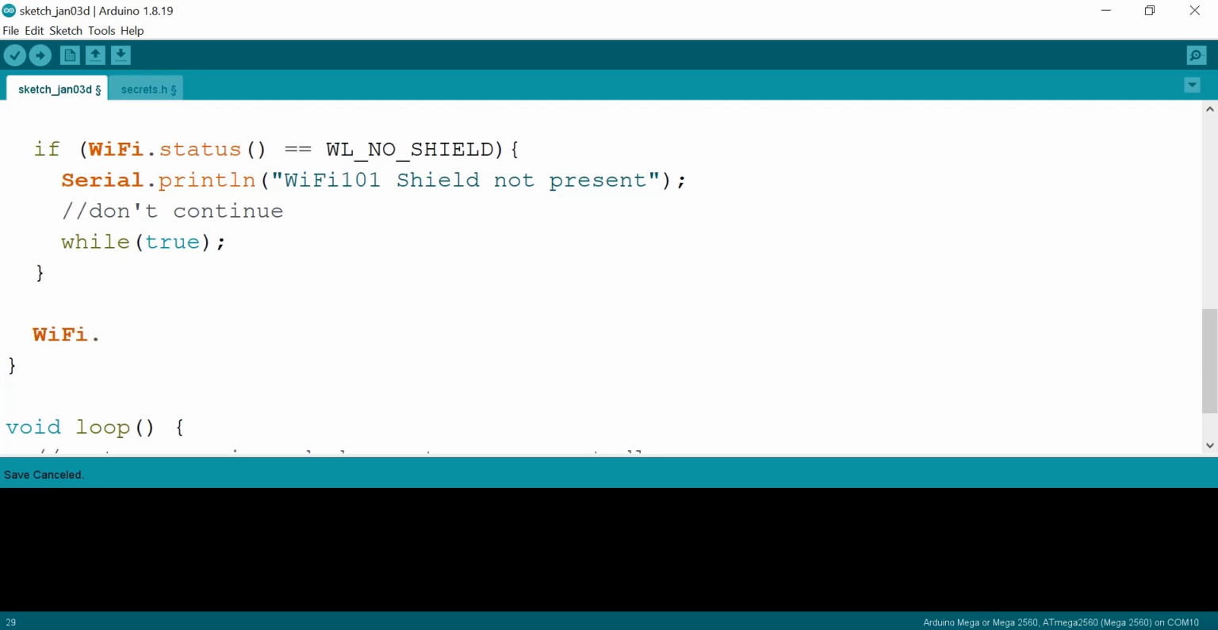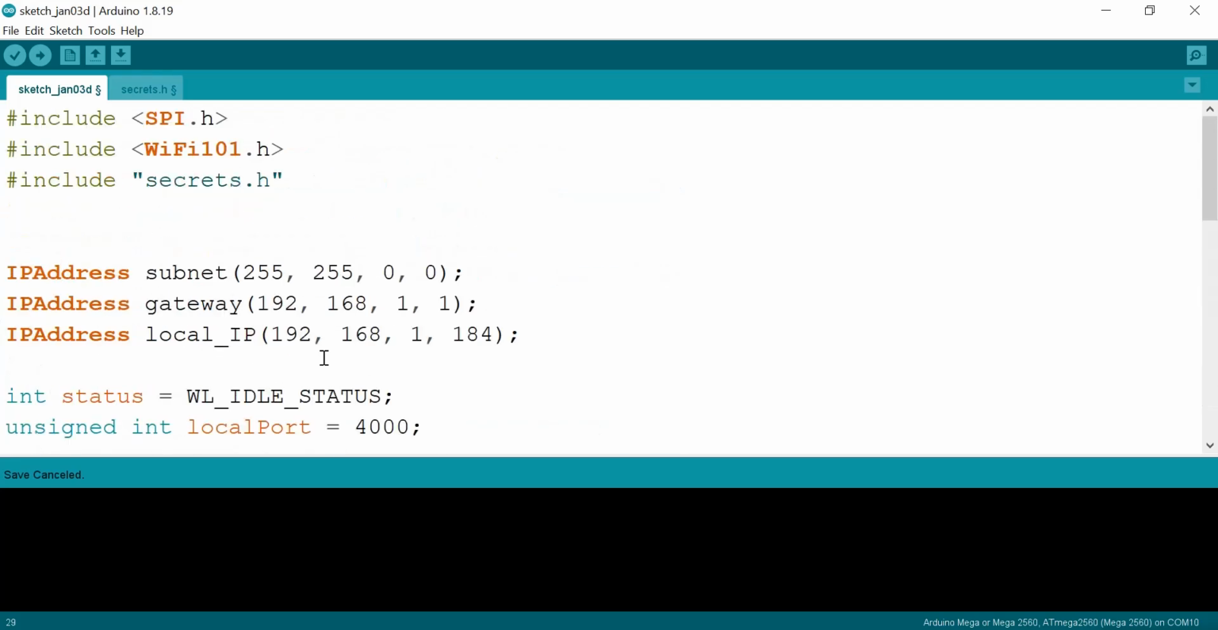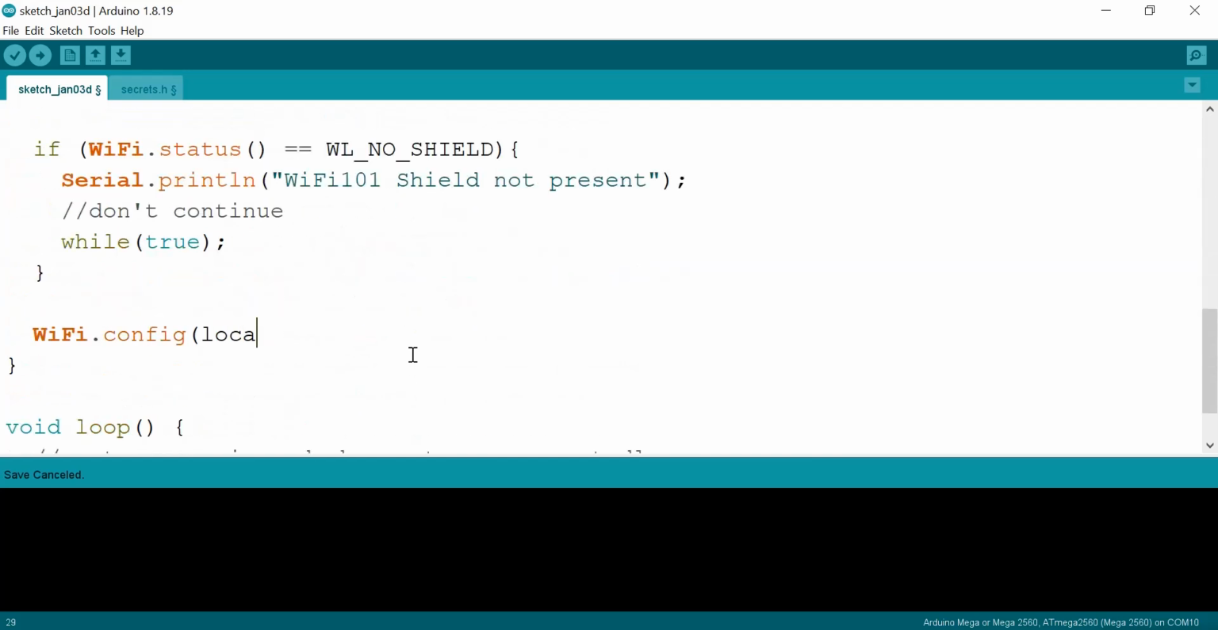WiFi.config, and this will configure our Wi-Fi network. So we'll pass the 3 values we created above, which is the local IP, the gateway, and the subnet. So we'll say local_IP, gateway, and then subnet.